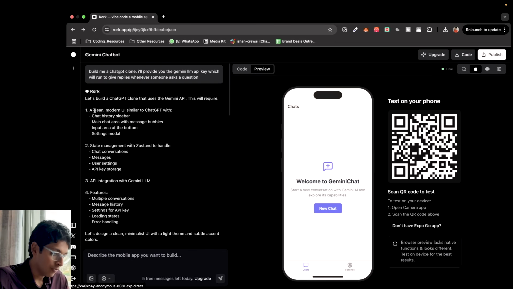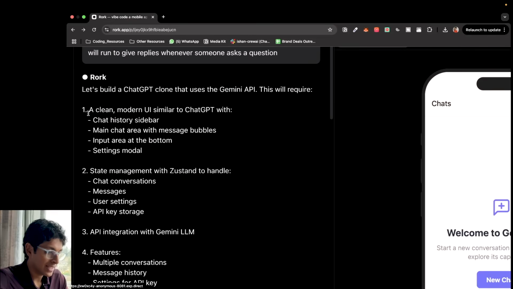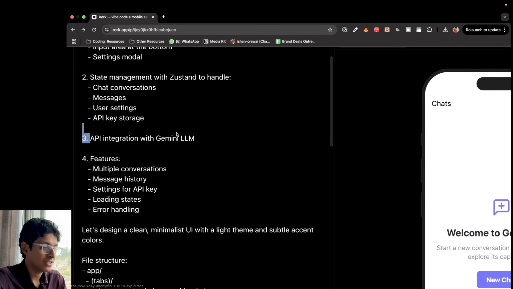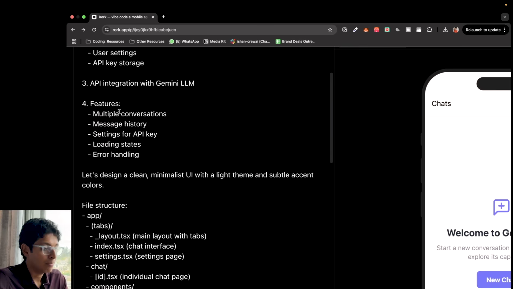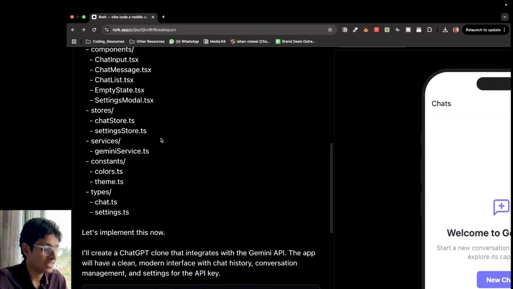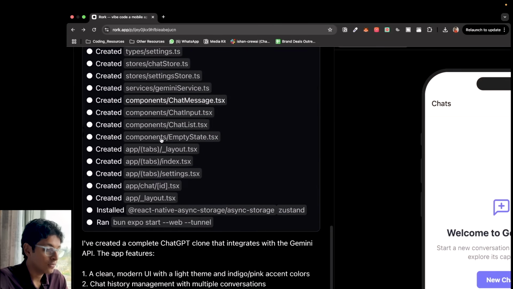But if you look at what it does, it basically breaks down the project into multiple steps. So it says I'll create a UI first, then I'll do state management, then I will do API integration with Gemini LLM, then I will create multiple other features like multiple conversations, message history, settings for API key, and then it will go down and create the structure for the program as well. And then it will create all of these files.